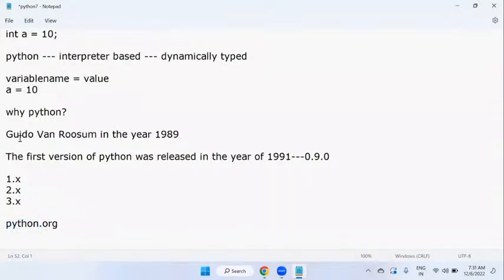So Python was designed and developed by Guido van Rossum. He is the man who invented Python in the year 1989. The first version of Python was released in the year 1991. The current stable version is 3.11.0, and you can visit the official website also.